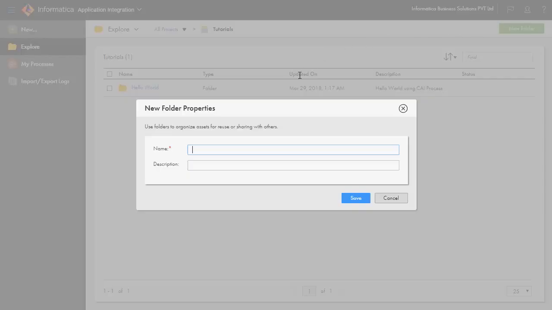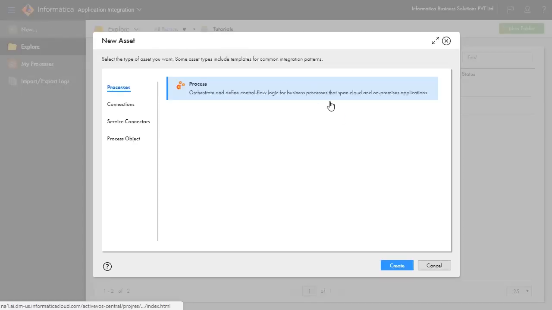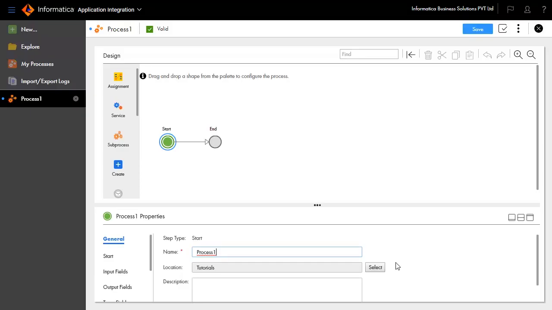Inside the project, create a folder and name it as Receive Input. Inside the Receive Input folder, click New to create a new asset. Select Processes and click Create to create a new process. The Process Designer opens with Start and End steps already available on the Design palette.